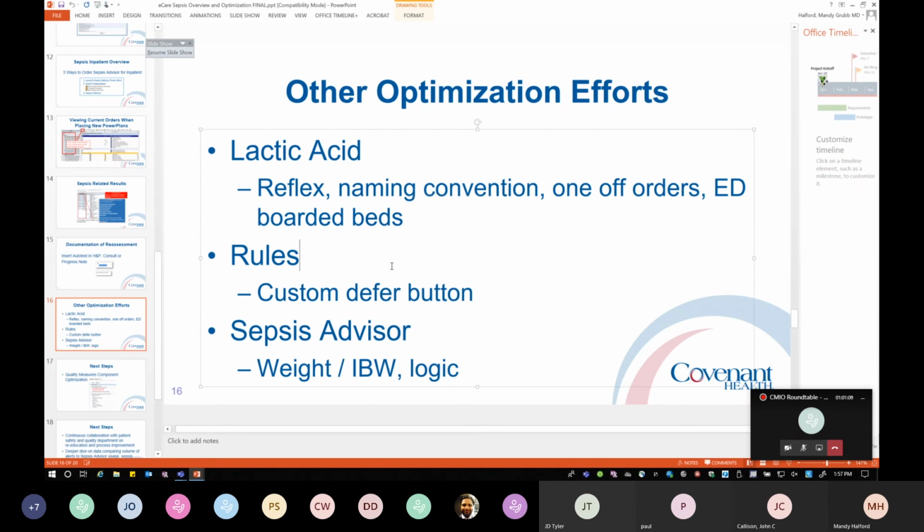There's also, as I'm sure you all know, if you use ED boarded beds, just some workflow optimization we needed to go through with that as well, as far as timing of orders, et cetera. I kind of already went over the rules, but again, we will continue to work on optimization. We added that defer button, but now our next steps will be focusing on the smart zone or timing of the alert. Does it continue to make sense to do that as open chart, or is it better to do it at a different time? On the advisor itself, as I mentioned earlier, we still have some custom work to do with getting that ideal body weight included and additional logic on calculating with the ideal body weight for fluids.